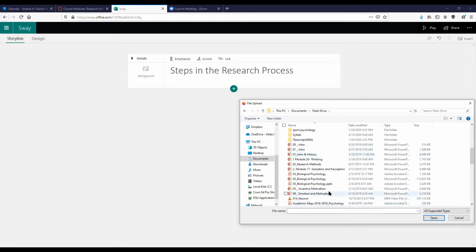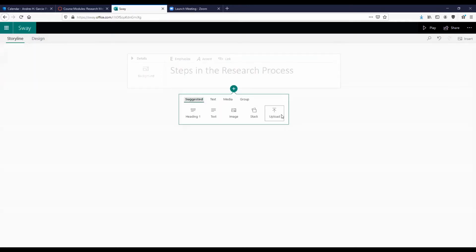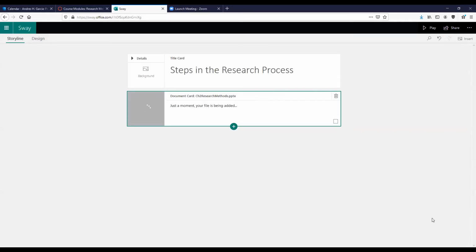So let's say I have these slides here about emotion and motivation. I'm going to just select those, click plus and upload. Because this is Microsoft, it's fully compatible. And as you can see, what this is doing is converting my PowerPoints into a Sway already. Of course, it's not going to look exactly as I wanted, and I will refine it in a moment.